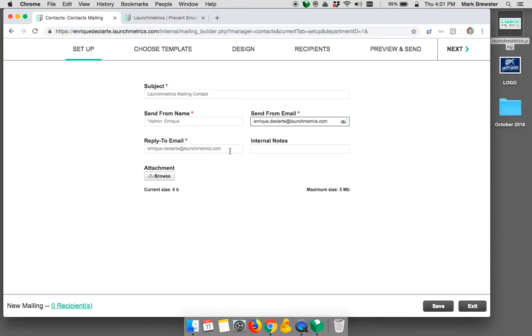The reply email is also just as important. The reason why the reply email is great is because once you send out your mailing, and let's say one of your contacts has any inquiries and they want to get more information, when they hit that reply button, it'll be addressed to whatever email you have associated right over here.